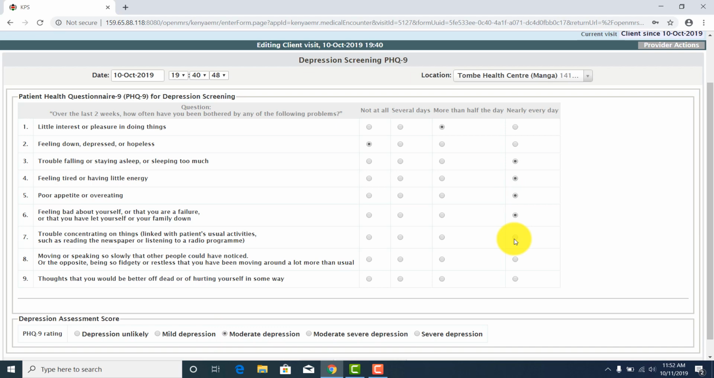Poor appetite or overeating. So immediately we select more than 4-5 options nearly every day, the score has shifted to moderate severe depression. So basically, once it's more than 6, then that client becomes severely depressed. So the responses here will categorize the patient's depression score according to the responses. So our client reports nothing at all, so we'll just select all the options as nothing at all. And you can notice immediately the rating changes to depression unlikely.